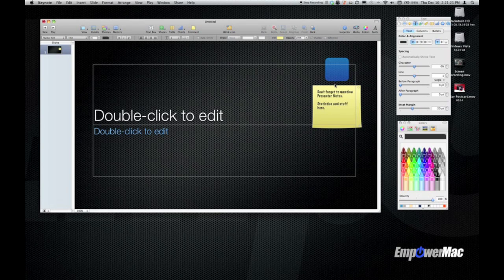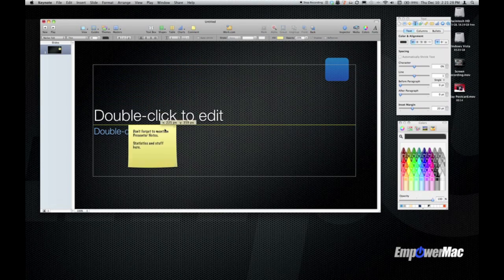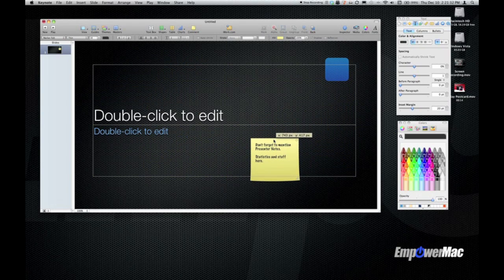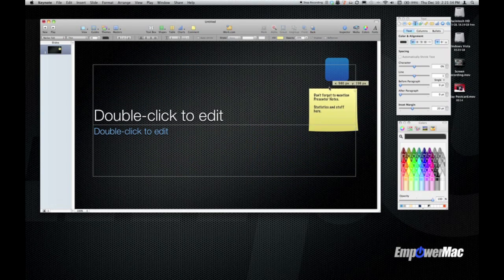Now, a comment behaves similarly to an object, where if I click and drag, I can drag it anywhere on the canvas. The guides apply to the comments just as they do objects. The only difference is I don't get resize handles when I click on a comment like I would if I click on an object. See, I've got resize handles on my object, not on my comment though.